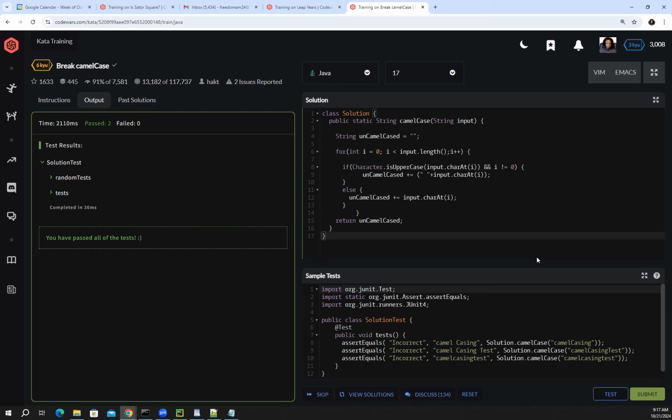So try this one out yourself. See what you can do. See how much better than mine you can make it. There's a lot of better ways to do it. There's always a better way to do it in code.